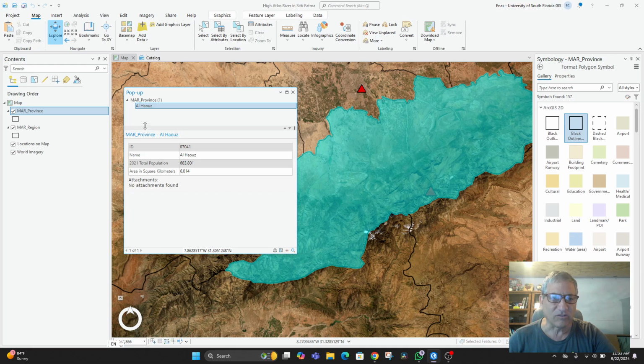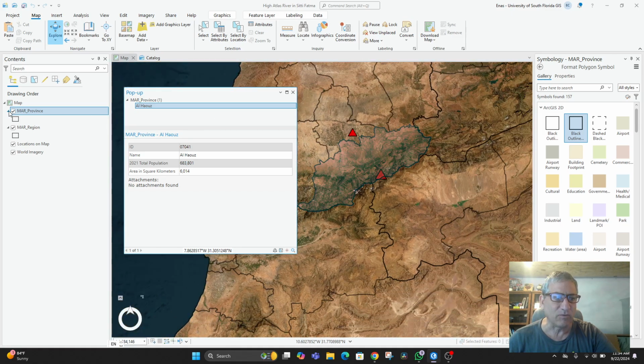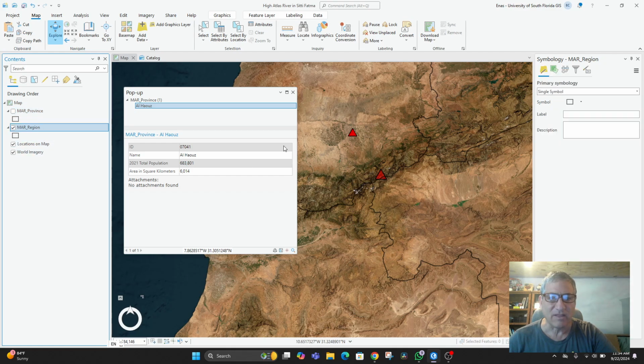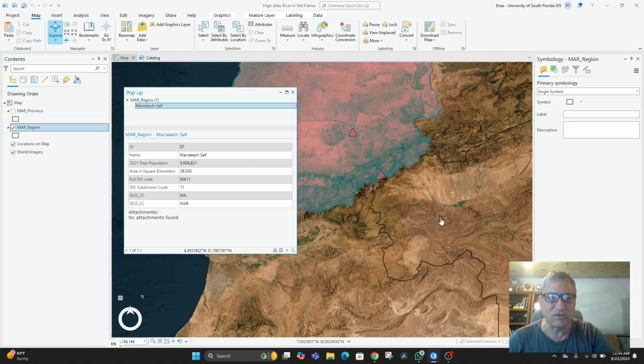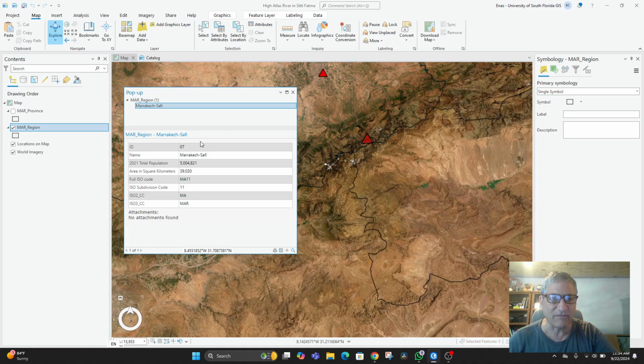is in a province called Al-Haus, and it shows the population at 683,801, and it shows the area of the province in square kilometers is 6,014. That's if we're looking at the provinces. If we're just looking at the regions, then when we click on a whole region, we see, for example, that this is contained within Marrakesh Safi, and that region has 5 million people in it. It's with 2021, so a lot more now.